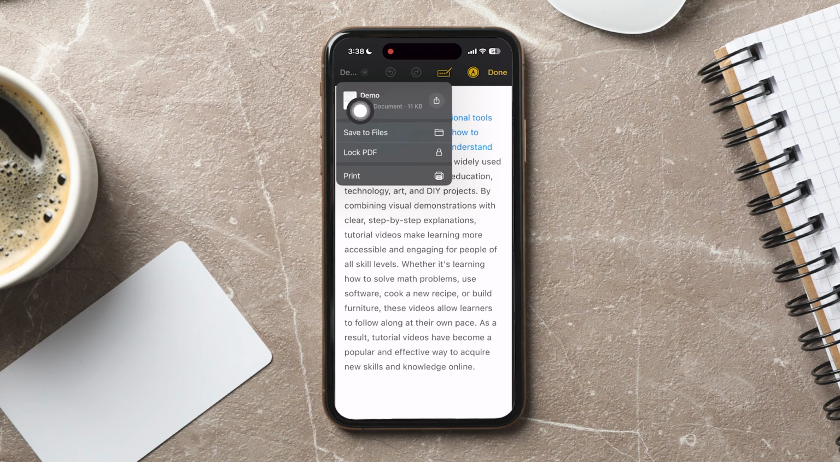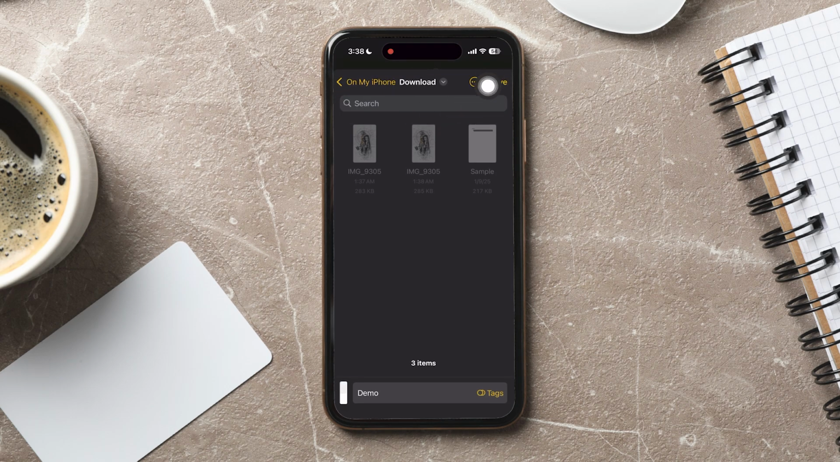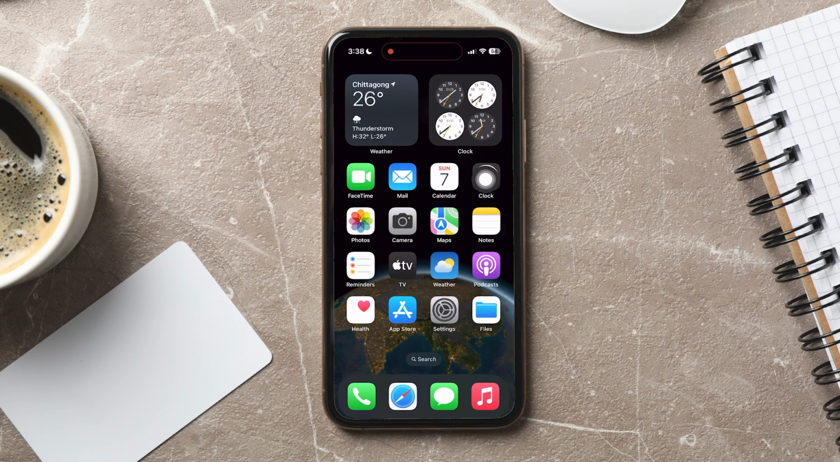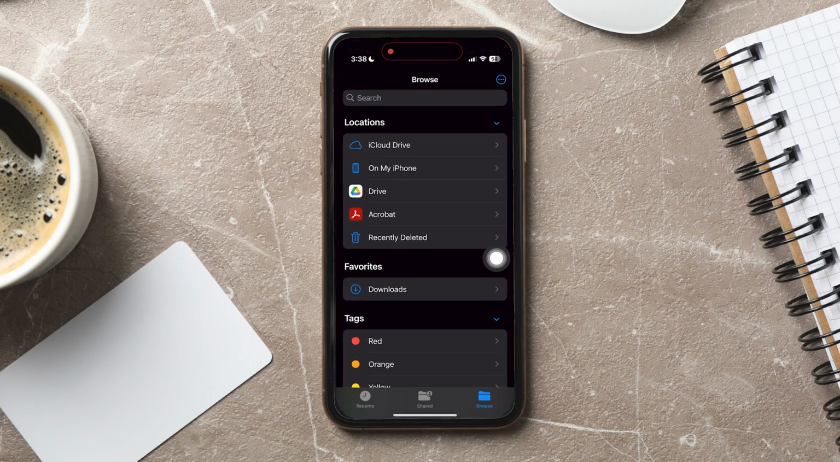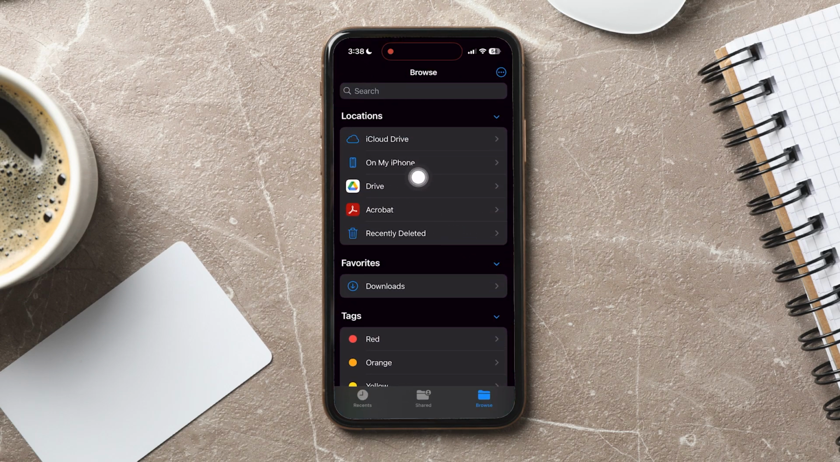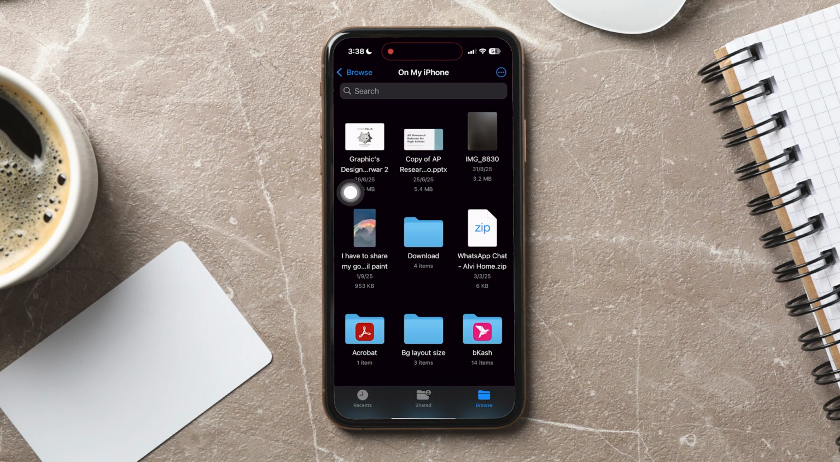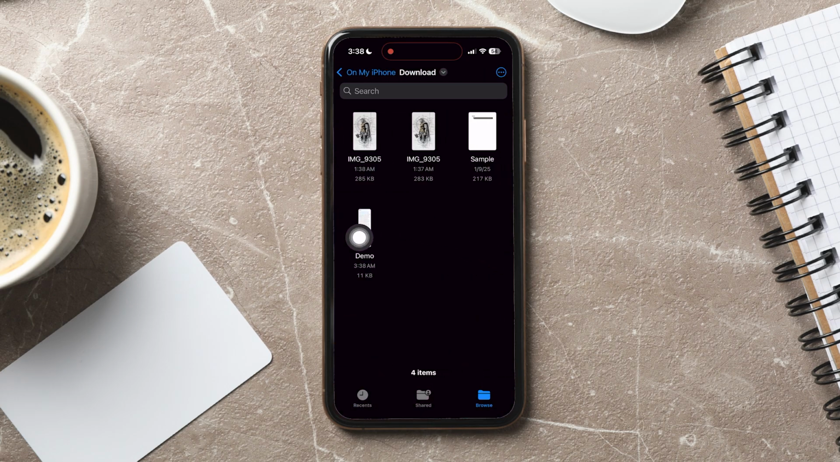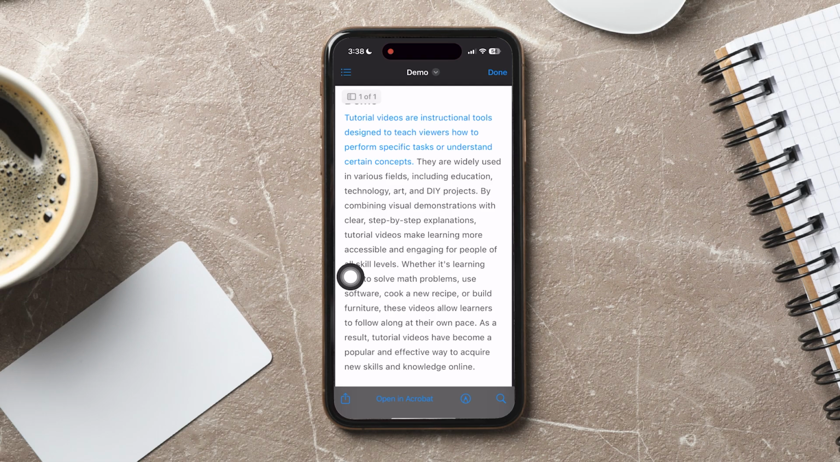Now you can choose to save to files to save in a folder you wish. After that, open up the Files app. To check whether your document is saved in PDF or not, navigate to the folder location and tap on it to open. Following these steps, you can easily make a PDF on an iPhone.